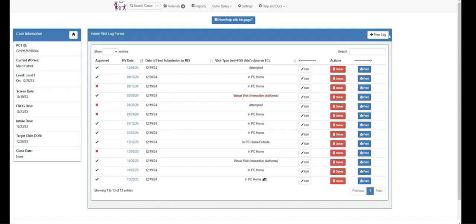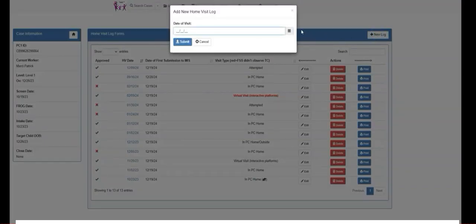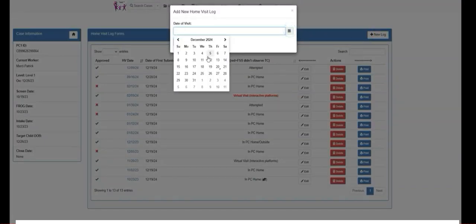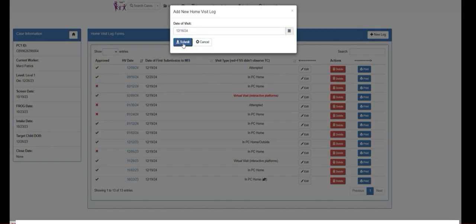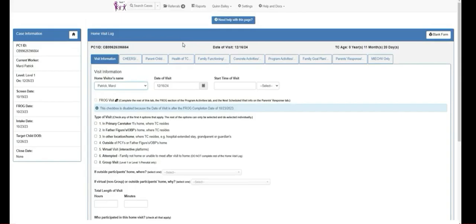Click the New Log button to access the home visit log. Use your keyboard or the calendar to enter the date of the visit, and then click Submit. The case information remains on the left side while the home visit is being entered. Across the top, we can see the PC1 ID, the date of the visit, and the focus child's age. If the baby is not born at the time of this visit, the prenatal age will show, along with the number of weeks mom is pregnant.